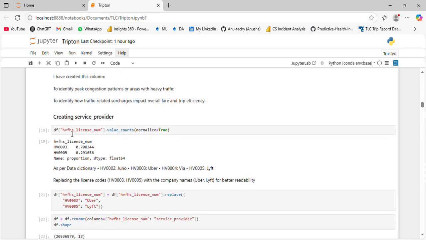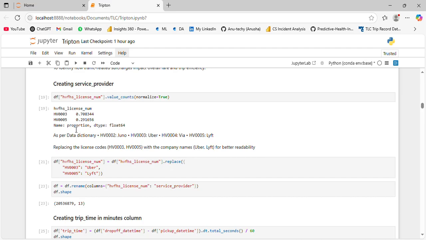We have another column with license number, and if you check the distribution, 70% are of this license number and 30% are of this license number. As per the data dictionary, for each license number we are given the service provider name. So I have replaced the license numbers with the service provider name because it would help for better readability and interpretation, and I have renamed this license number column as service provider.